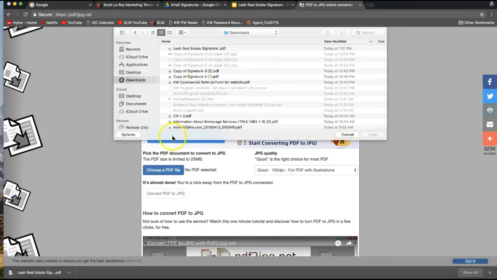All right, it will browse your computer, and most likely it went into your downloads folder. Automatically that email signature should be in your downloads. So go ahead and select your downloads folder, and you should see that email signature at the very top of that list. Let's double click on that email signature PDF to bring it in to this website.